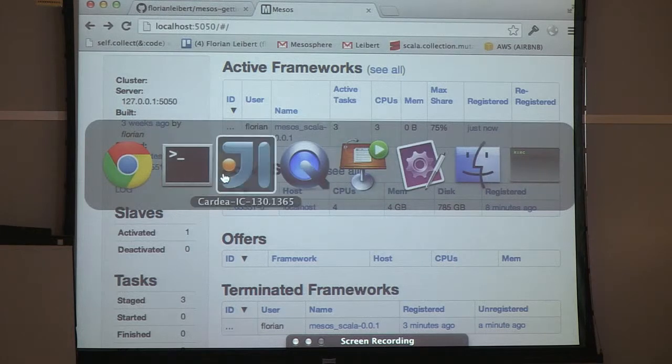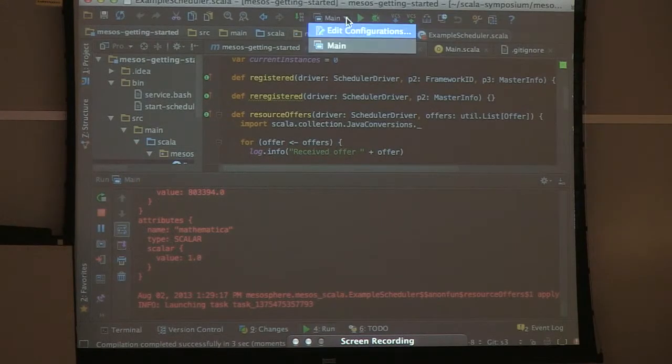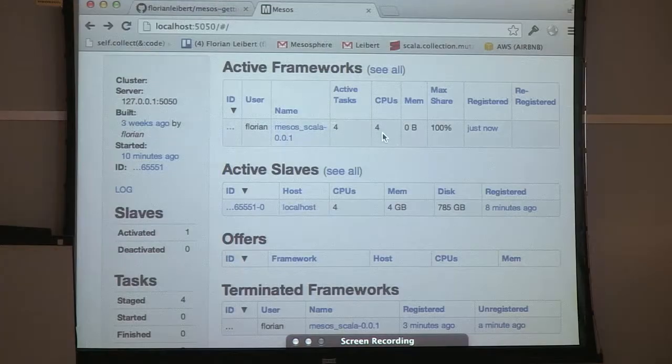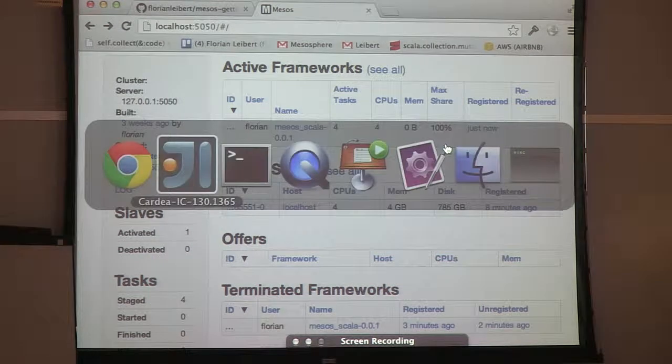How many did I say it should launch? Oh, maybe I did that wrong. Oh, I told it to launch more, huh? I told it to launch 10. That's why you see this going up. So I only have one slave running here. That's why it takes a while to go up. But as you can see, it actually launches. It tries to launch all these tasks, and it actually can only launch 4 because I only have 4 CPUs available. So it will not be able to get any more offers once it has launched 4 tasks.